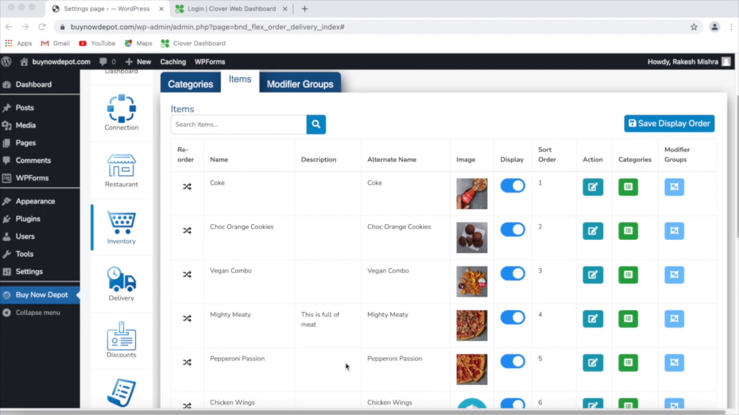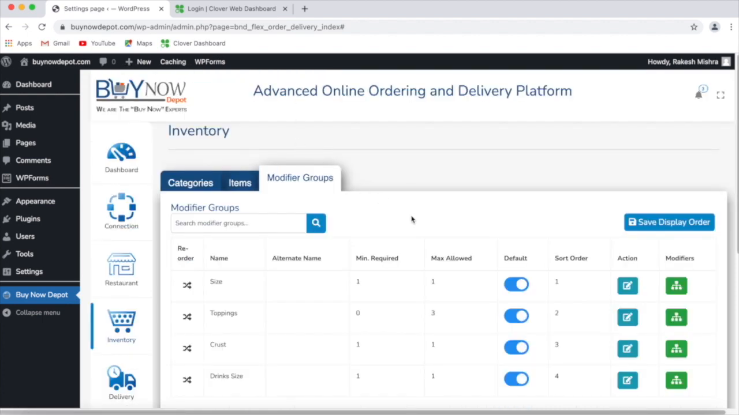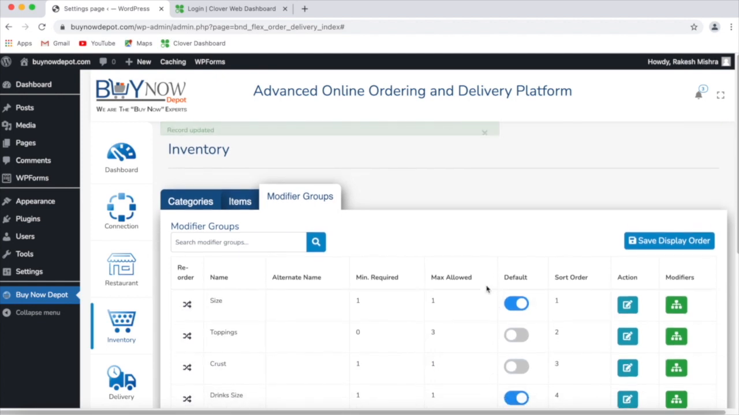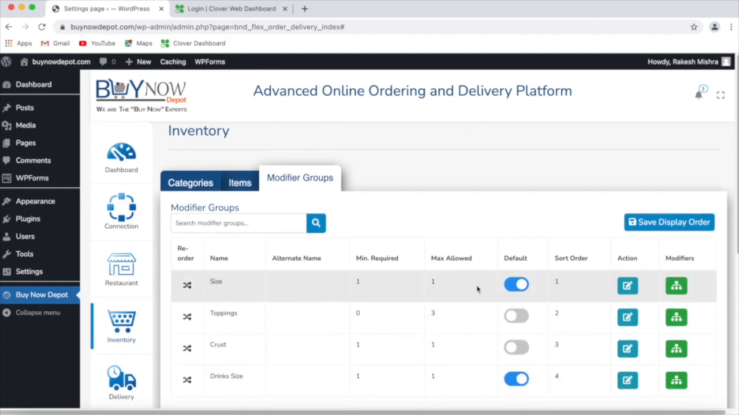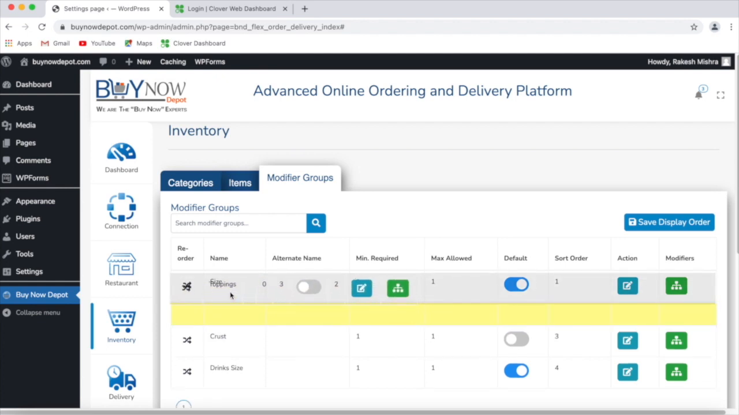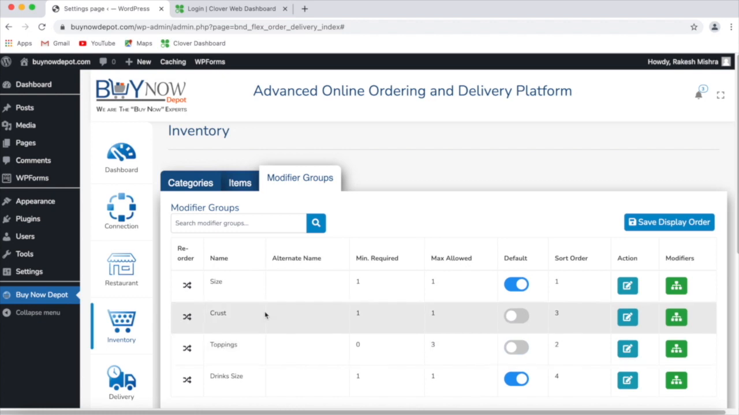Now let's have a look at the modifier group. So I will click on the modifier groups tab, which will show me the list of all the modifier groups available for different categories. So for the pizza category, I have 3 modifier groups: size, toppings, and crust. For a category, there can be only one default modifier group. So I will make toppings and crust non-default, and size is the only default modifier group for the pizza category. For the Coke, the drink size can be a default category. You can also adjust the order of these modifier groups, the way they will appear in the modifier group list in the menu.